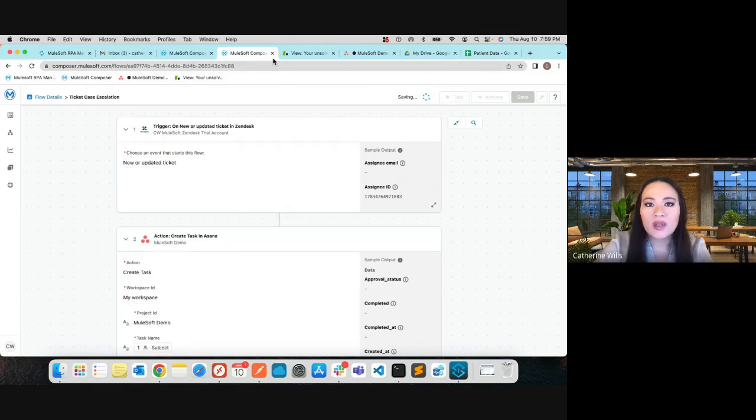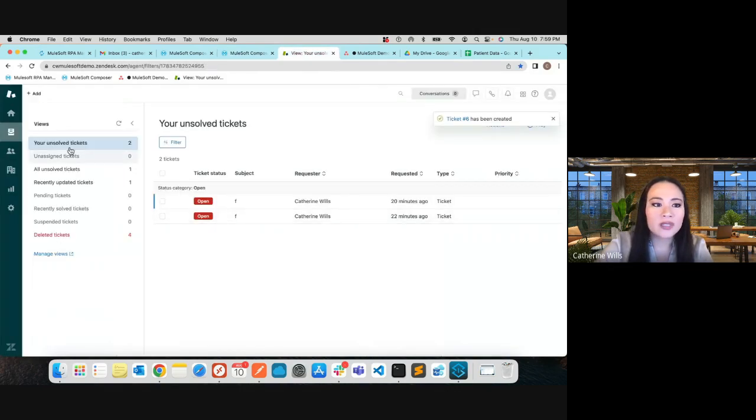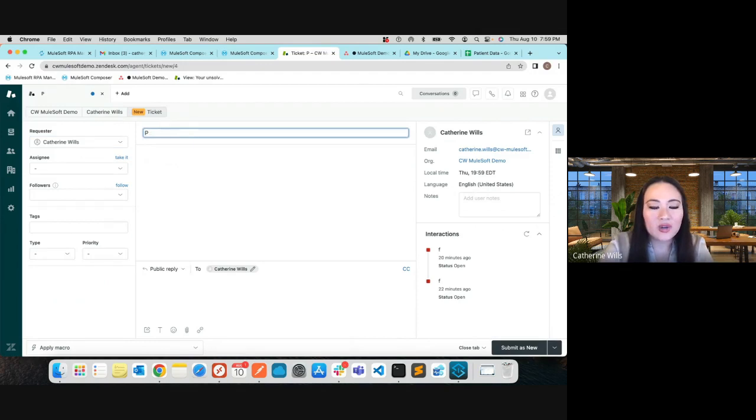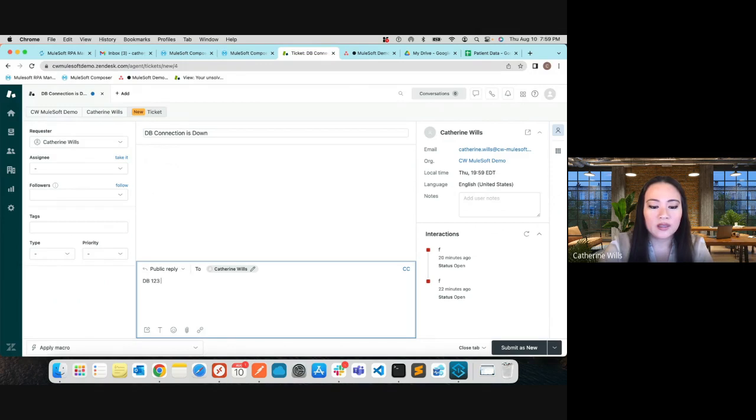All right, while that is running, it's going to take a second for it to come up. These are old. Okay, so going to add here. All right, so let's say database connection is down. Database 123 connection is down. Help, or whatever you want to put. I'm going to submit this ticket as new.